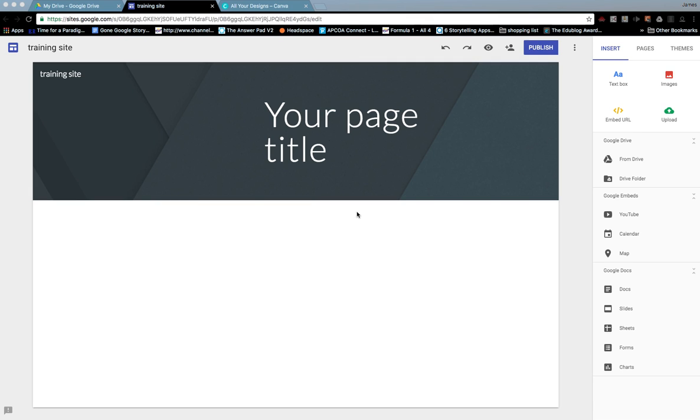We're looking at the new version of Google Sites, and we're going to go through and look at how you can add a header image and how you can add buttons to add some navigation to your website. So first off, we're going to go and create some buttons.